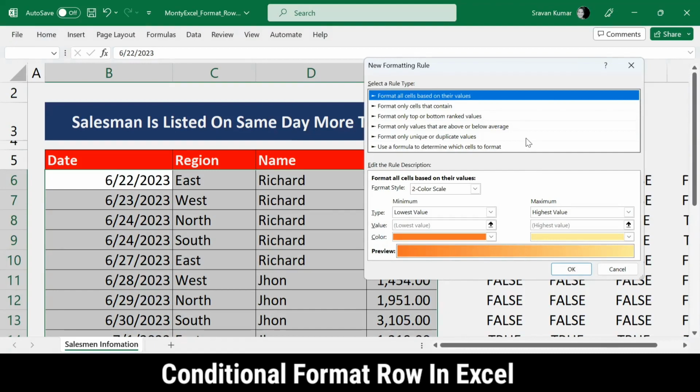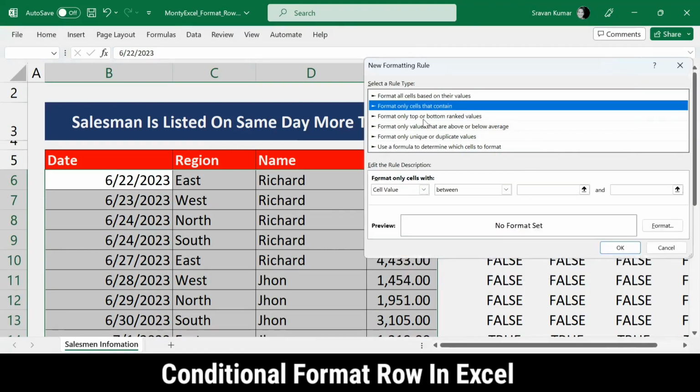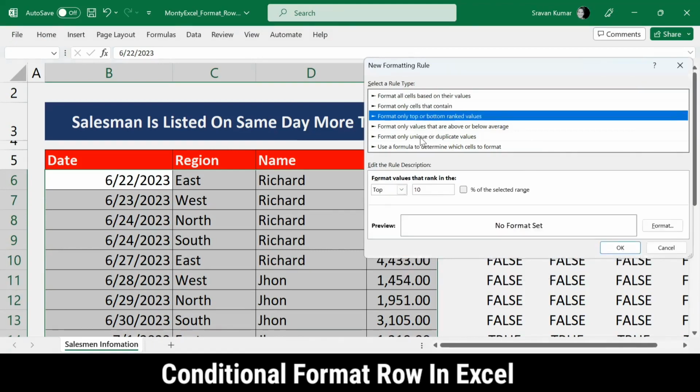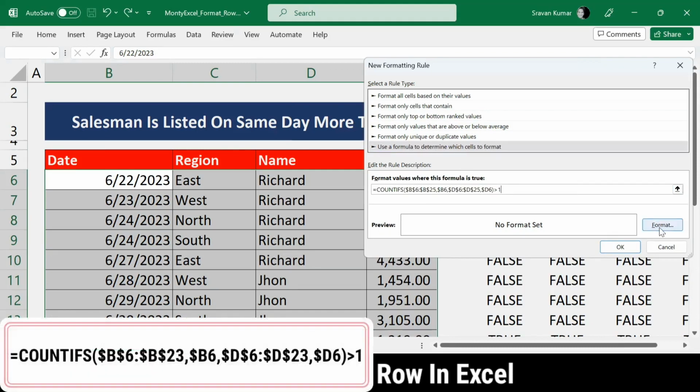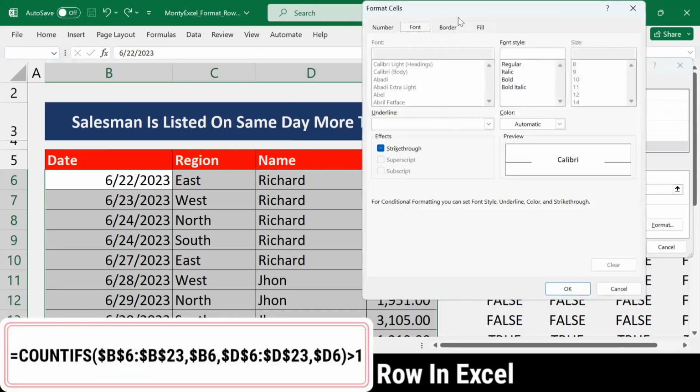Once you click on the new rule, there are different options available in the formatting rules here, whether you want to format all the cells based on their values, or you want to format only cells that contain something, or you want to format only the top or bottom rows. So I want here to use a formula to determine which cells to format. So I'm going to paste that formula, Control V.